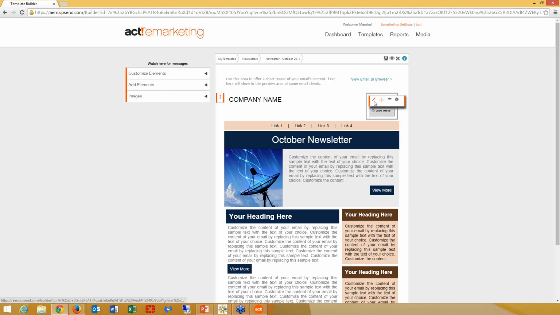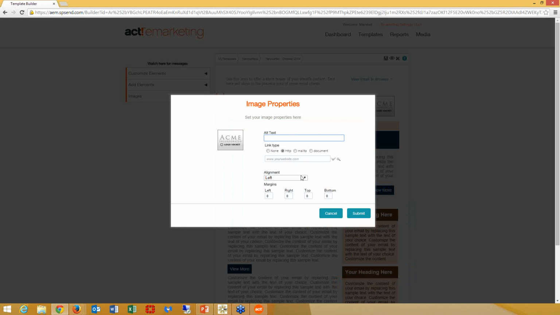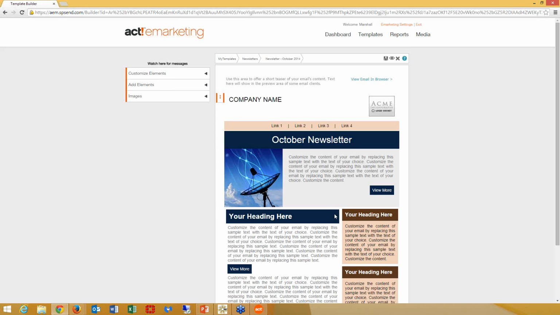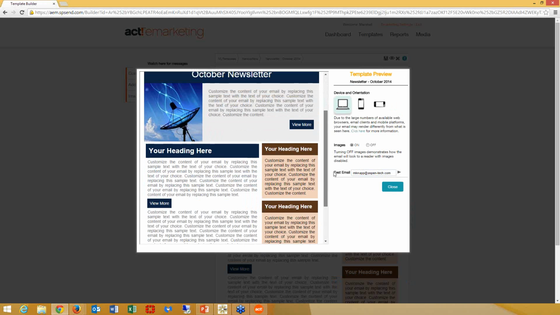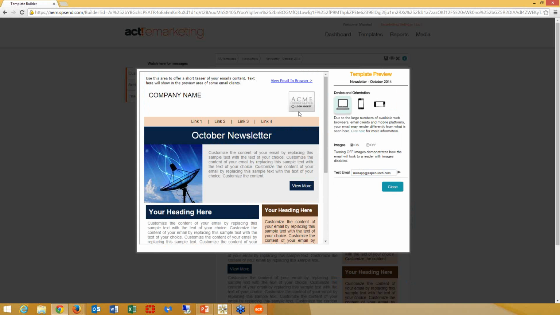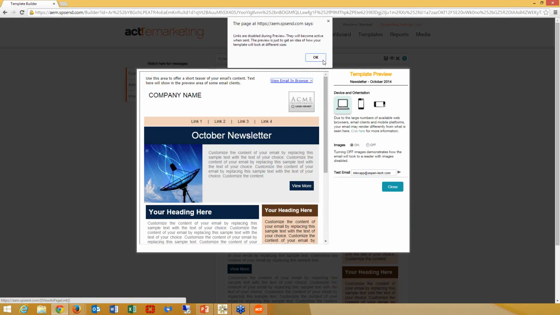Go in here, alter the logo, browse to another image, put that in. And when you're all said and done, you can save this, and you can also preview it as well. So previewing will show you what it'll actually look like within an email client. Or click View Email in Browser.